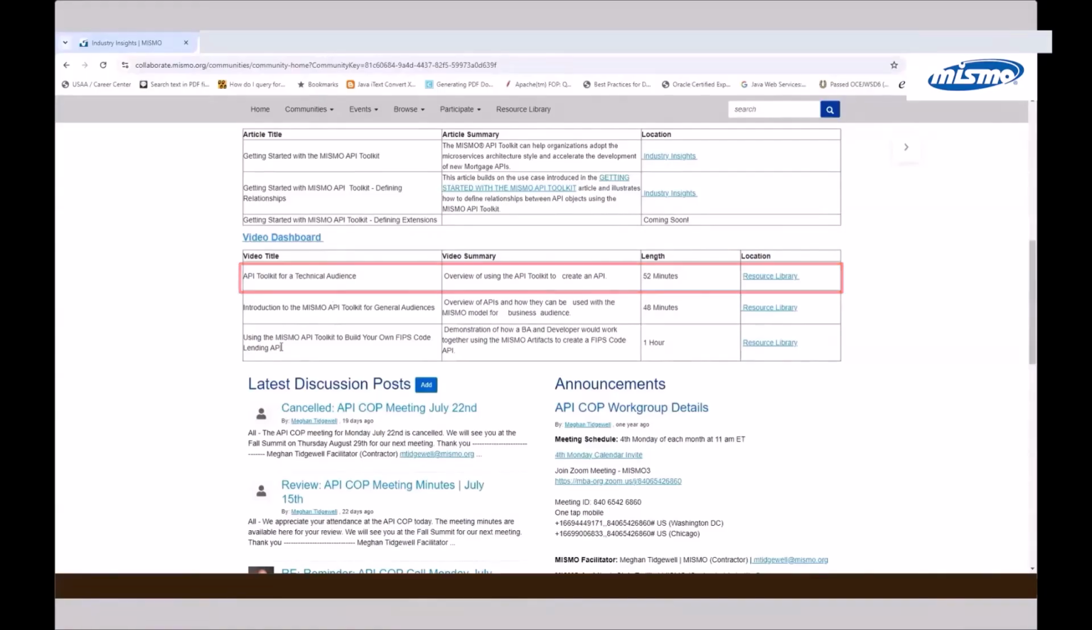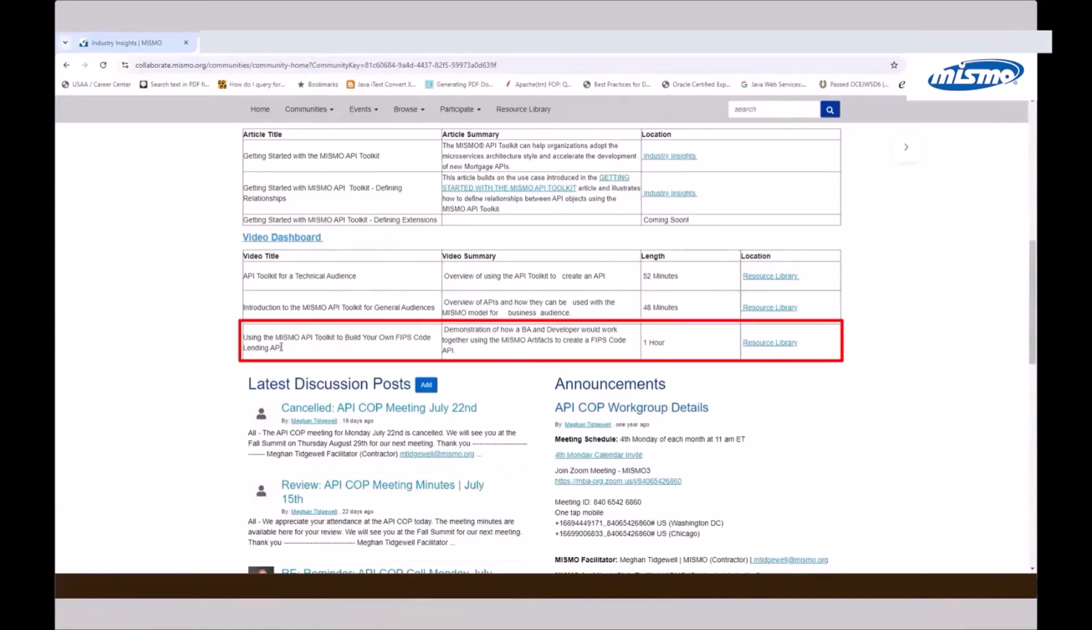And finally, there's using the MISMO API Toolkit to build your own VIPS code lending API webinar. And this one demonstrates the steps to define and implement an actual use case from the perspective of a business analyst and a software developer.